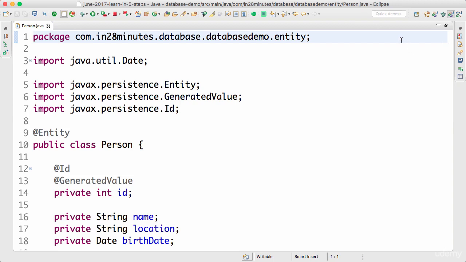In the next step, let's see how to create a repository to maintain this entity.